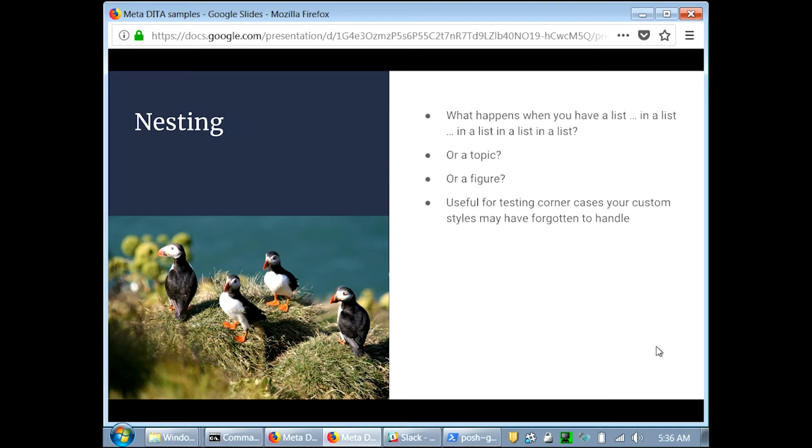Again, on the thought that people will do anything if they can do it, what happens when you have a list in a list in a list in a list in a list? I tried that with lists, topics, figures, a bunch of different elements that can contain themselves to find out what happens when you carry your style to extremes. How many things run off the page or come up with ridiculous formatting or where your numbering breaks, something like that.